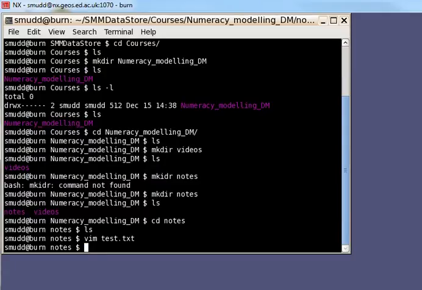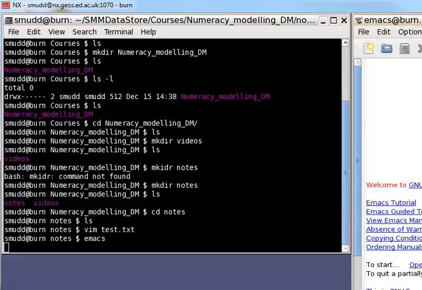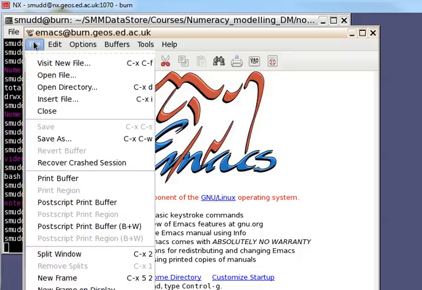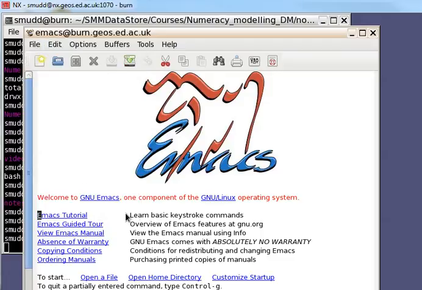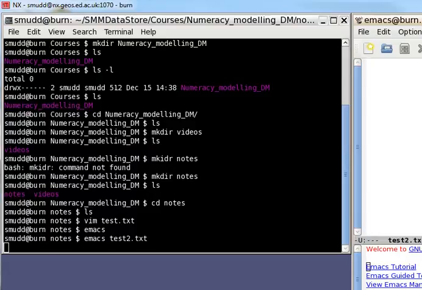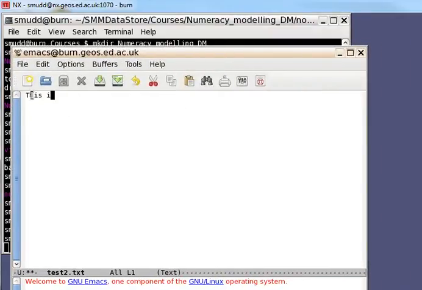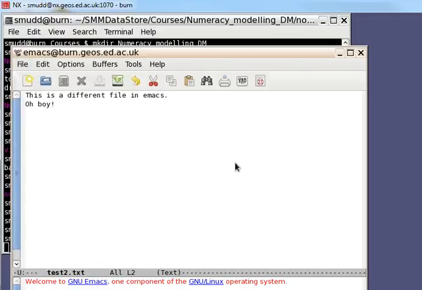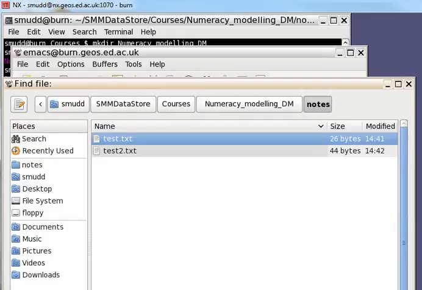If you want something a little bit more user-friendly, there's a text editor called Emacs. That brings up something that looks a bit more user-friendly. Actually, I'm going to close this. So if I emacs a new file, test2.txt, it will open a blank file, and then I can type things into it. So that's a different file in Emacs, and I have my familiar menu bars and things, and I can also open the other file. So there was the original one.